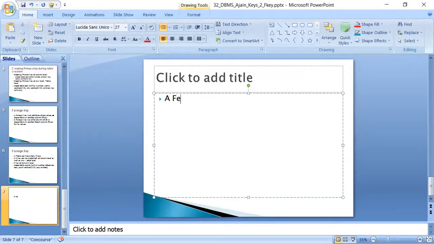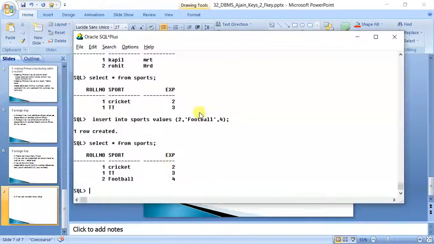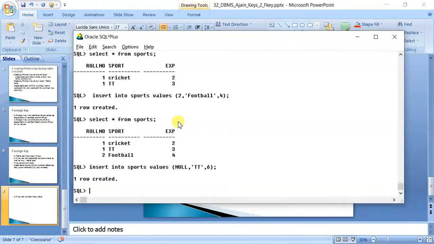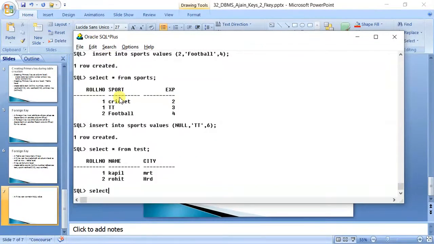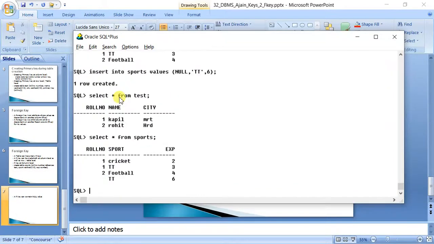A foreign key can contain a null value. This is different from a primary key. Okay, it can have empty values. Let us see how and why. See, suppose I insert into this null, comma, TT, comma, 6. See what will happen. One row created. Okay, so select star from test. This is there. Select star from sports. This is there. So you can say, sir, why is it allowed?